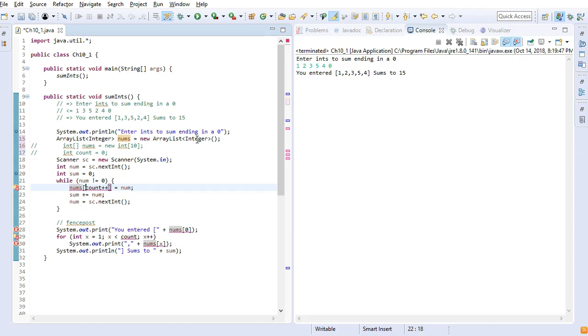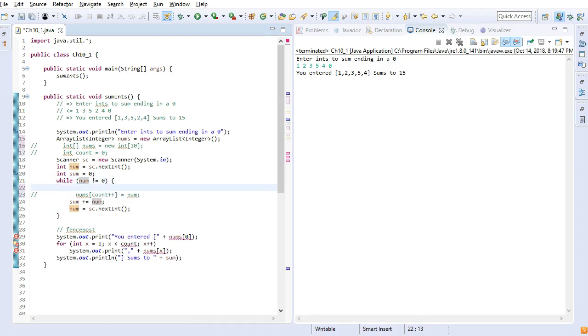But now we need to change this. So let's comment this line out and change it. We're going to actually have to use the set method. So nums.set, and there are 2 different forms here. We can either give it the index and the element, or we can just give it the element. In this case, we're going to give it num. That will put it at the end of the list.